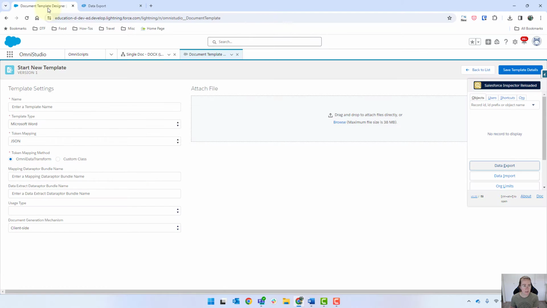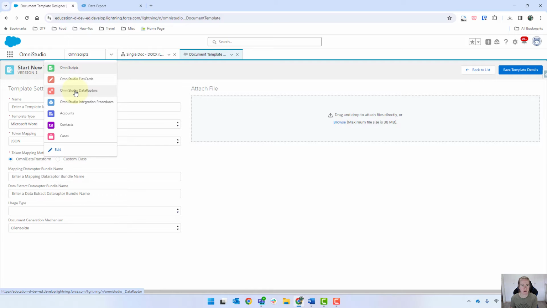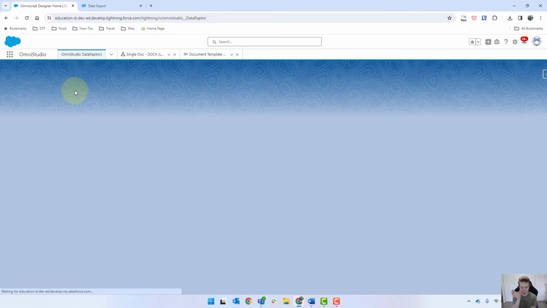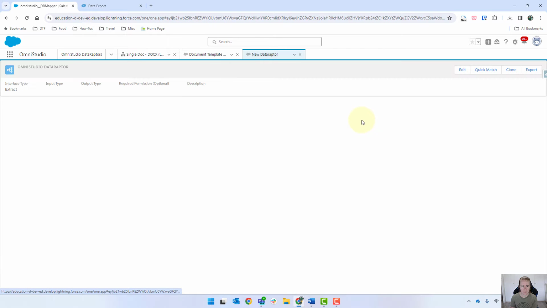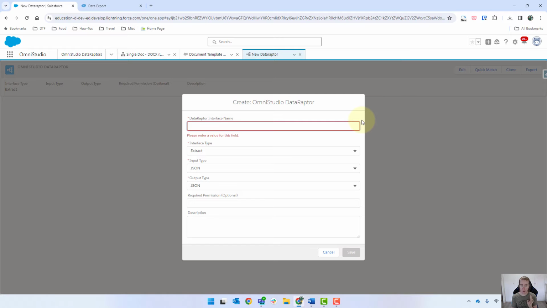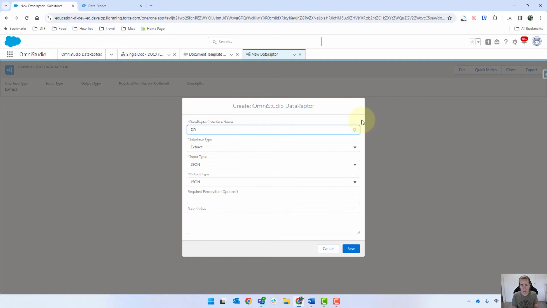So coming back into Salesforce itself, we're in OmniStudio already, and we're going to go into our OmniStudio DataRaptors. And we're going to create new, and then follow whatever naming convention you normally use. I tend to go DR for DataRaptor. This is going to be an extract, and docgen example, and we're going to leave it as an extract, and we'll leave everything as it is there.